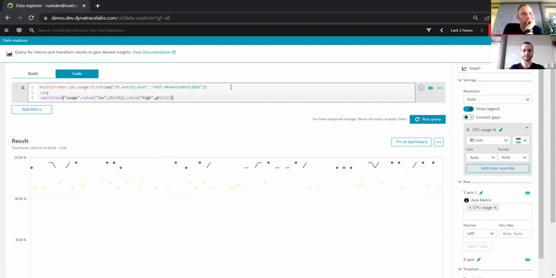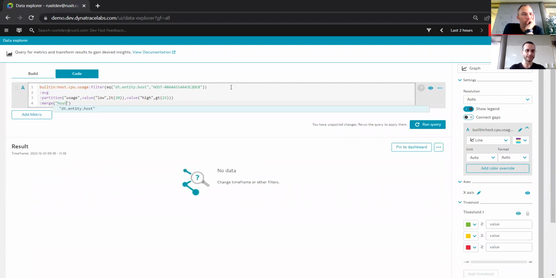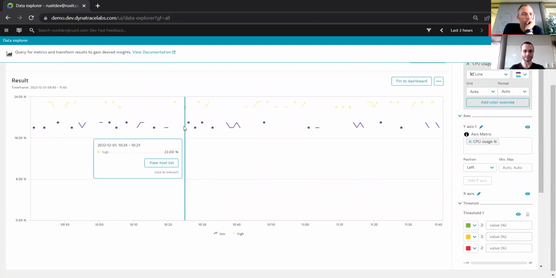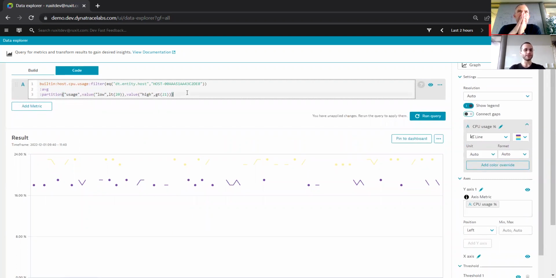We have a single host, but we can merge the host dimension here. And now we have only the usage dimension with low or high values. Yeah, that's awesome. Maybe I want all data points, but some data points are neither low nor high. How can I do that?